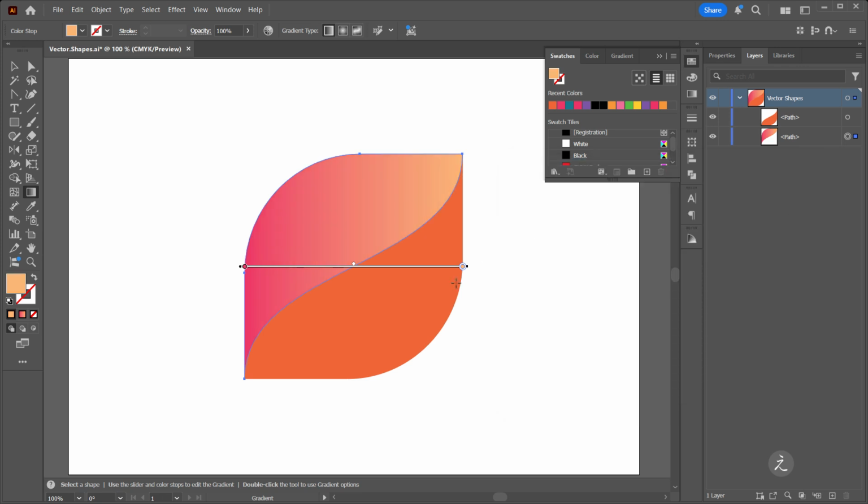In addition, we have this midpoint control, which is the balance between those two colors. Now, by default, this midpoint control sits at 50%, meaning the gradient transitions evenly from one color to another. So I'm going to offset this a bit.